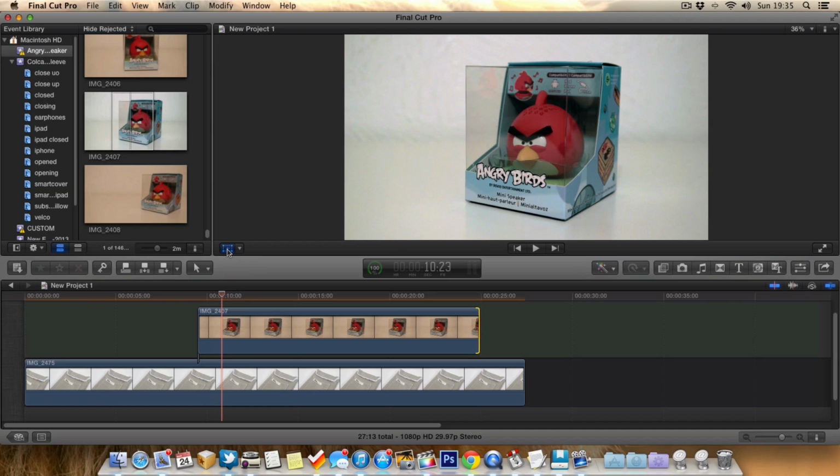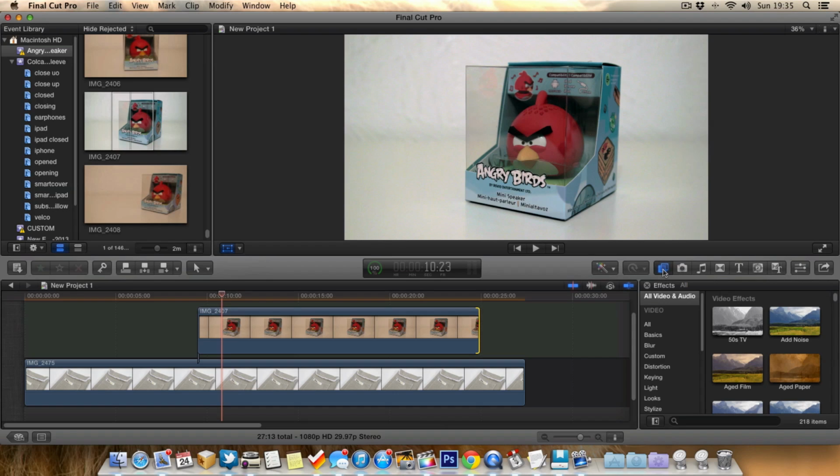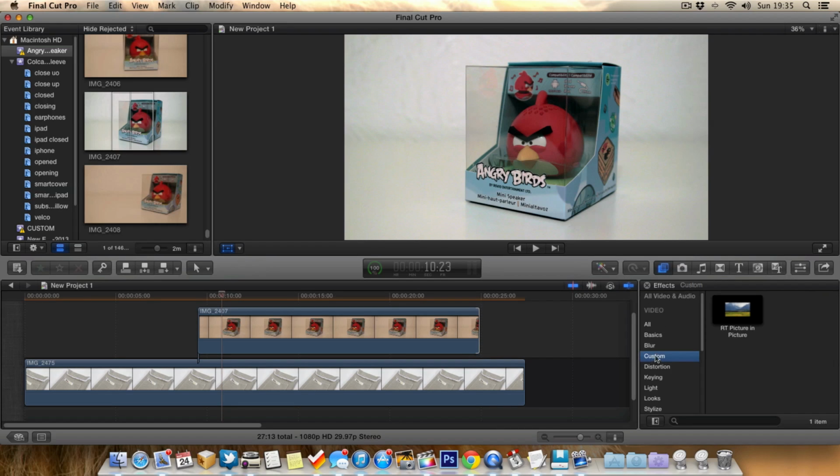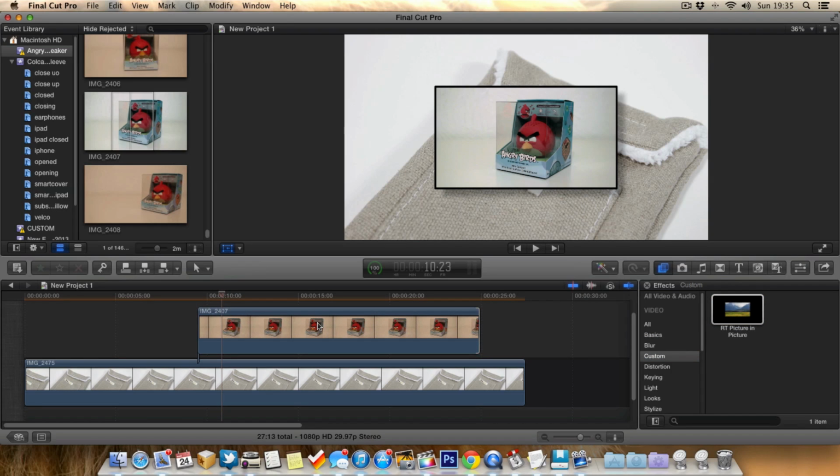But instead of going up to the transform here and making the top video smaller, we're going to go to the effects. Now you won't actually have this effect in your effects, but I'll show you how to get it later in this video. And what we want to do is go down to custom and grab the RT picture-in-picture effect and drag and drop it on top of the top clip. So now we've added that effect, you'll see it's resized the image or the video. It's also added a border and a drop shadow.